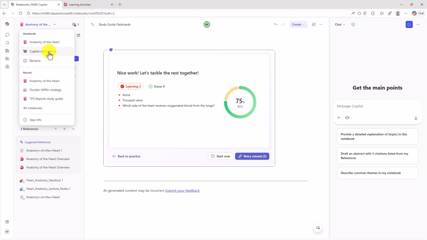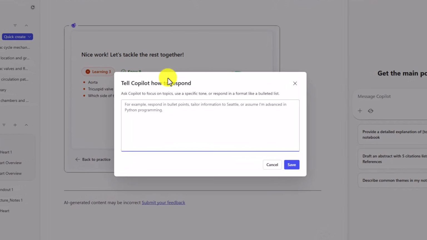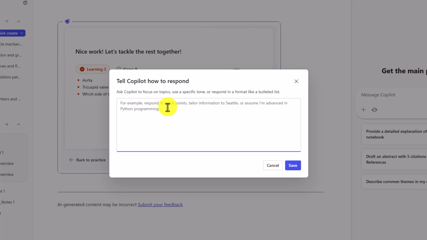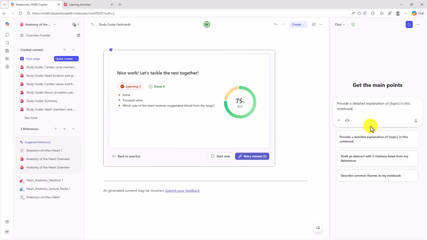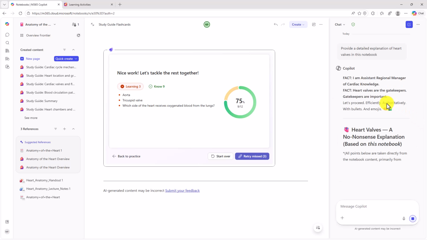The other nice one though is you can give Copilot instructions specifically for this notebook. So if I want to say how to talk and respond to this notebook, please respond in the style of Dwight Schrute and use lots of bullet points and emojis. Hit save. Now over on the right, when I talk to my Copilot Notebook, it'll follow those instructions. So I can say, provide a detailed explanation of heart valves in this notebook, and hit go.